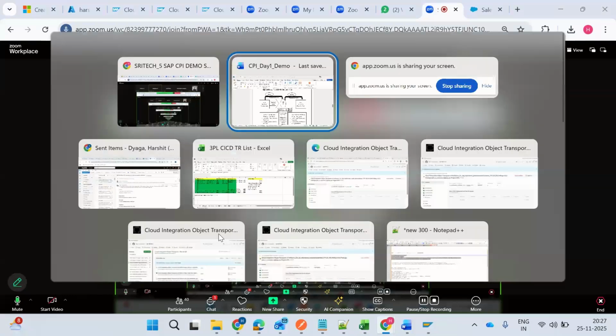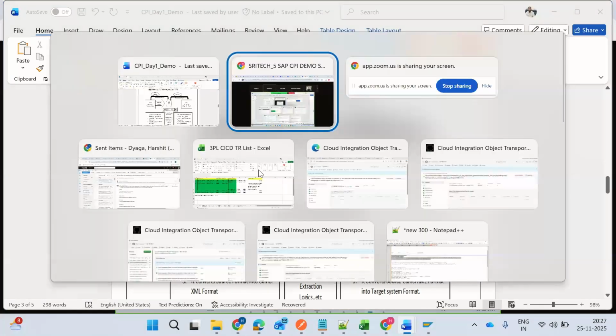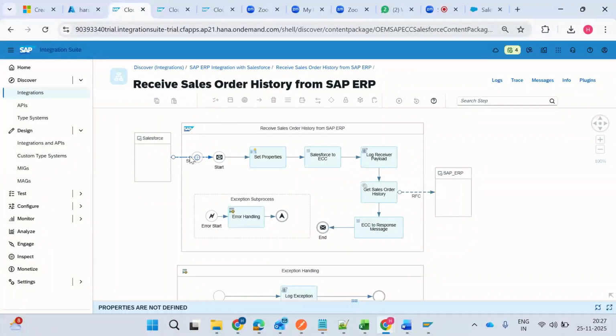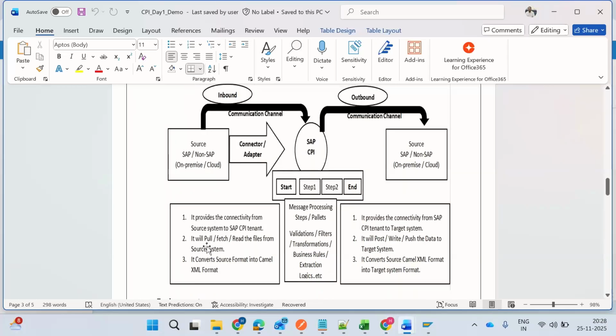Maybe you can rejoin. Okay, so let's go through the high level message flow, how the message will come and how the message will be sent to receiver. Whenever there is any message that needs to be sent from the sender application, we will be using the adapter or connector here. This is called an adapter or connector. For the sender we'll use one adapter or connector, and while sending to the receiver also we'll use one adapter or connector. What will the sender system do? We will pull, fetch, read the files from the source or sender system.